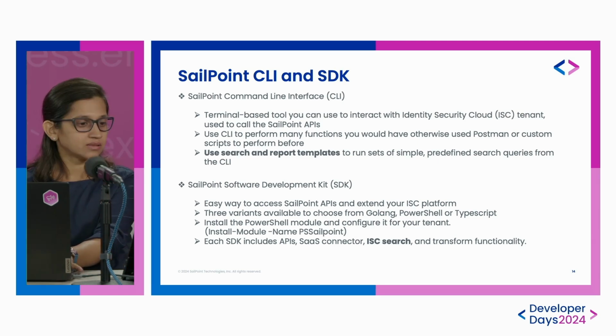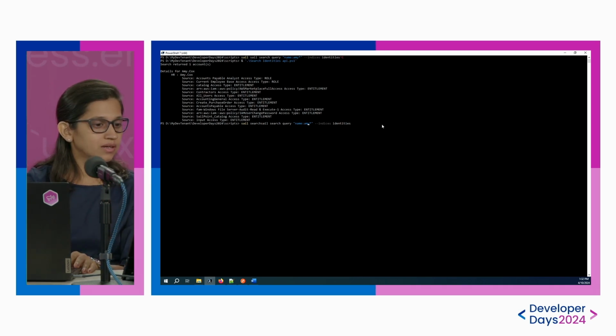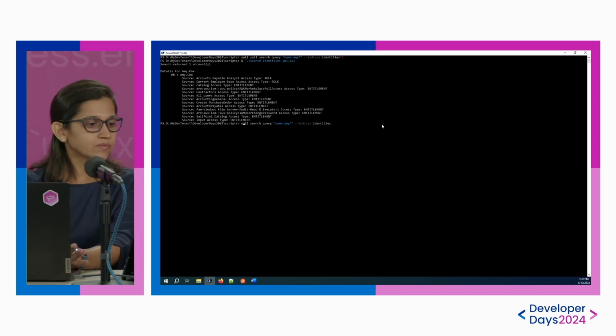And I have CLI already set up and running. So what I'm going to do is I'm going to type the same query in here. So the CLI has two good things. We can give a search query directly here, or I can define a search template. So let's look at both the options available via the CLI.